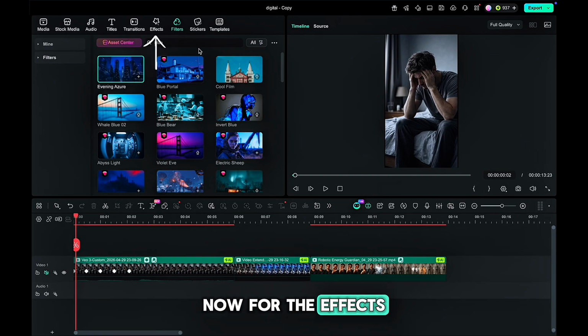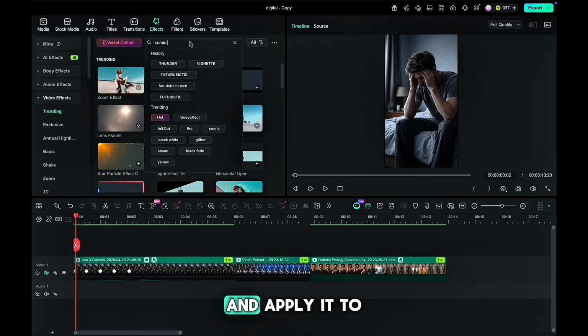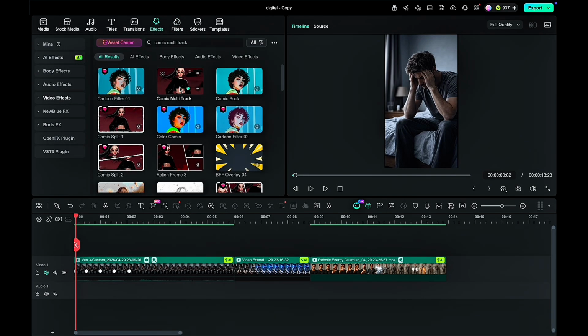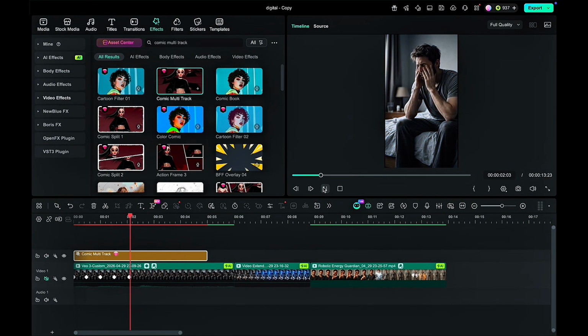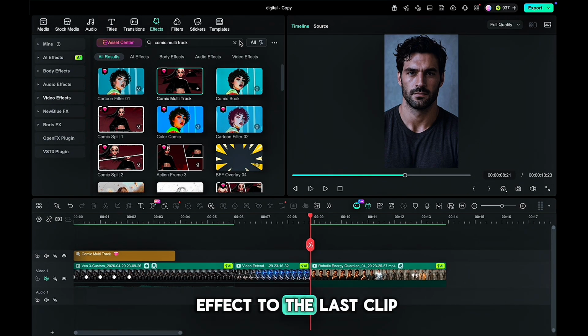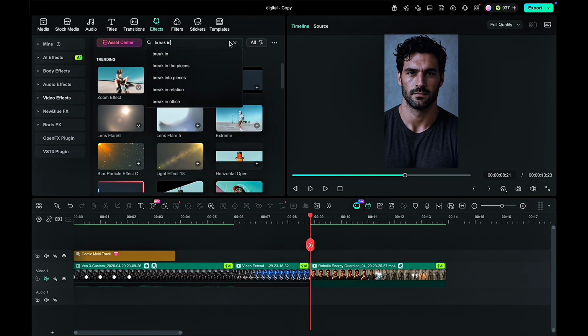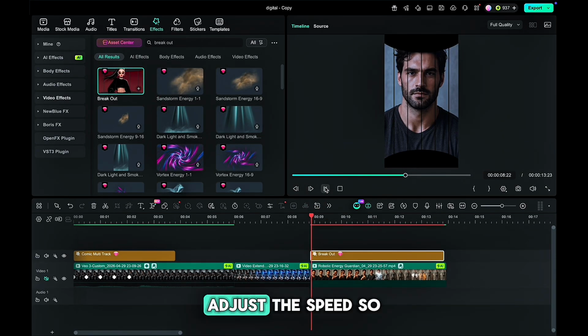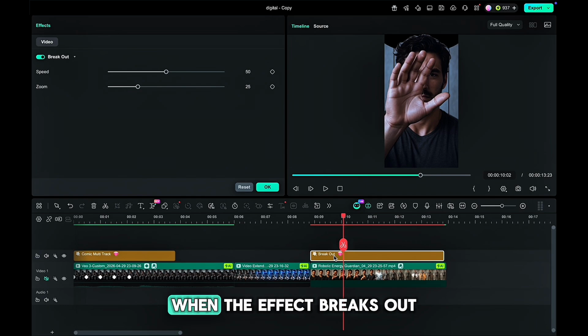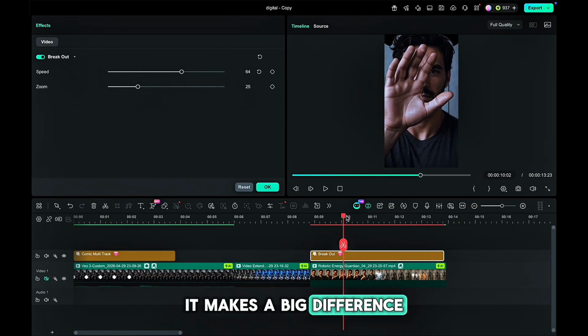Now for the effects. Search for Comic Multitrack and apply it to the first clip. Then add the breakout effect to the last clip. Adjust the speed so it matches the hand movement when the effect breaks out. It makes a big difference.